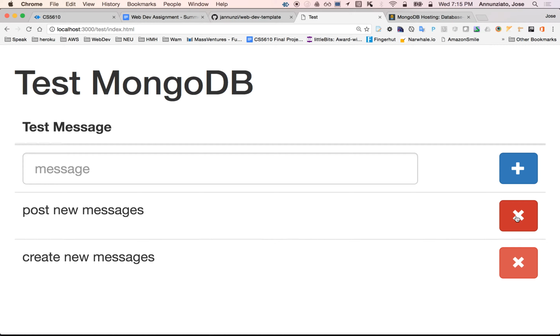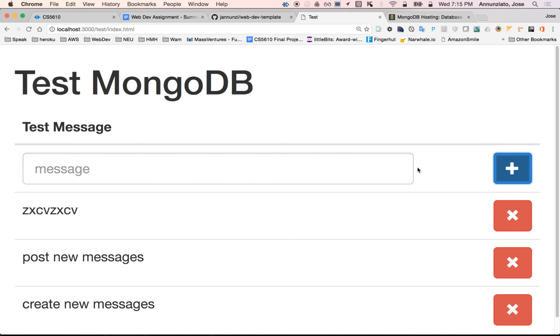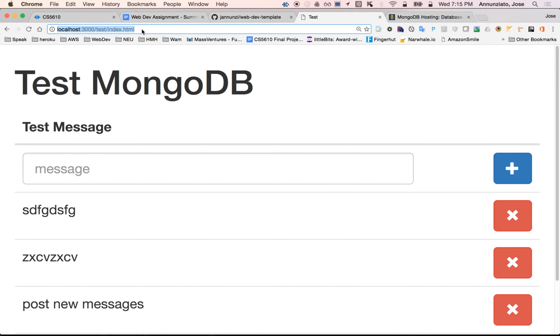Notice that this is the simplest of single-page applications. Notice that the page didn't refresh. We can add content, plus. Notice that the content is changing down below, but the page is not refreshing. See that? The page always stayed at index.html.